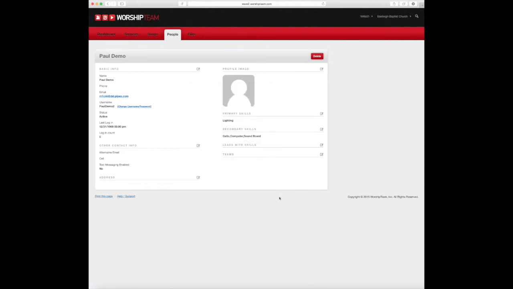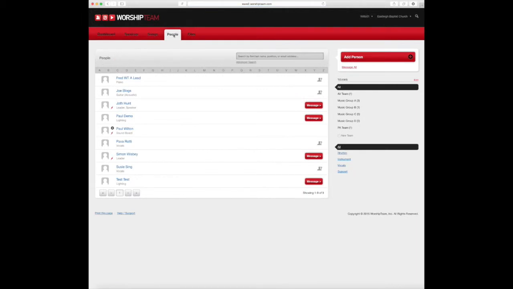So in this case, I'll say he's good with the computer, he's good with the soundboard, he's a dab hand with the cello. So you can save that in there. You can also put a bit of other details about yourself in as well. So that gives you basically your setup. You're then available to be rostered.